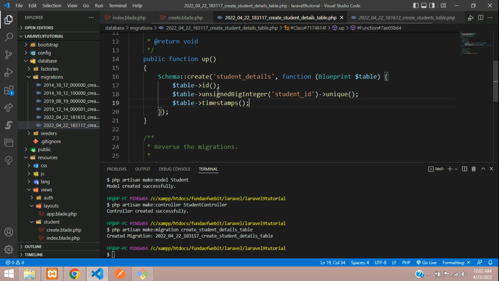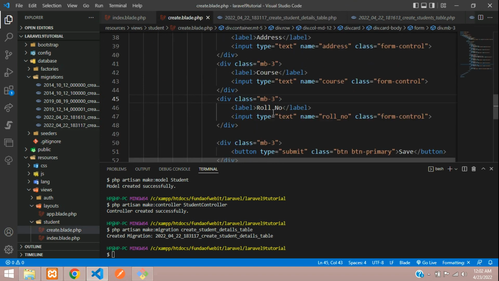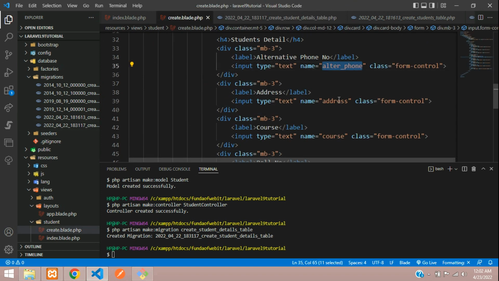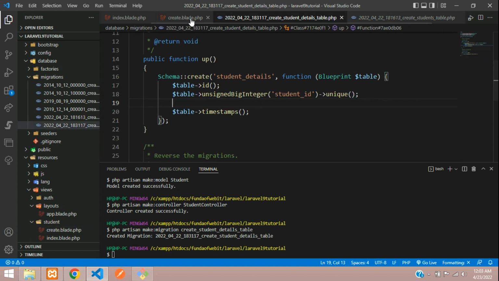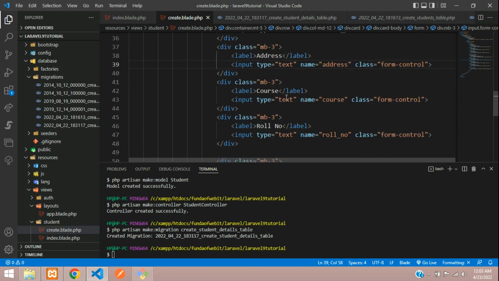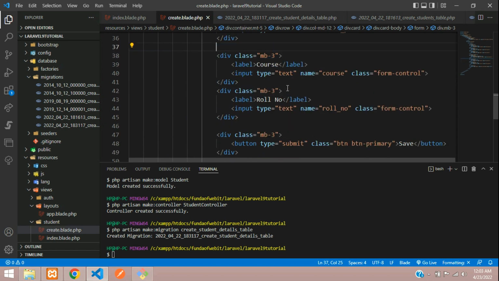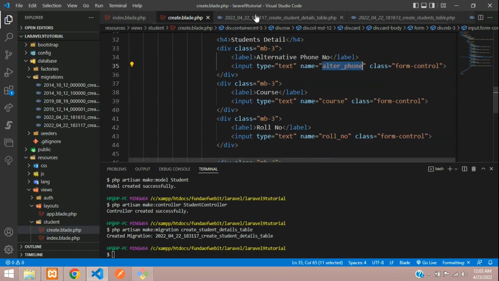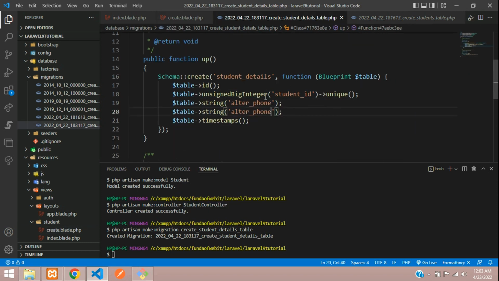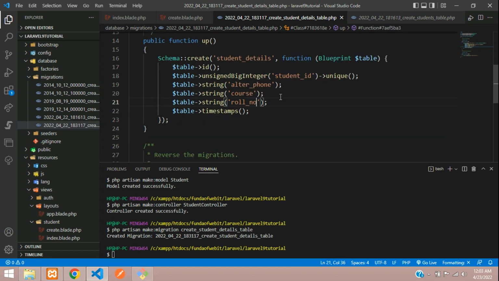And that's it. So now guys, what are the fields we are using? Alternate phone, address, course, and roll number. So let me just reduce those fields, we don't require much of this. Let's remove the address itself, not required. Only alternate phone, course and roll number we require. Okay, so 3 fields is enough. Copy and paste. One course and one roll number. All set. And now guys, we need to set the foreign key.